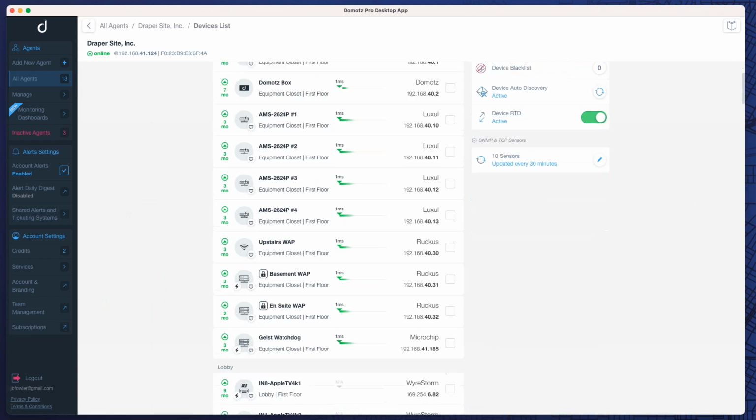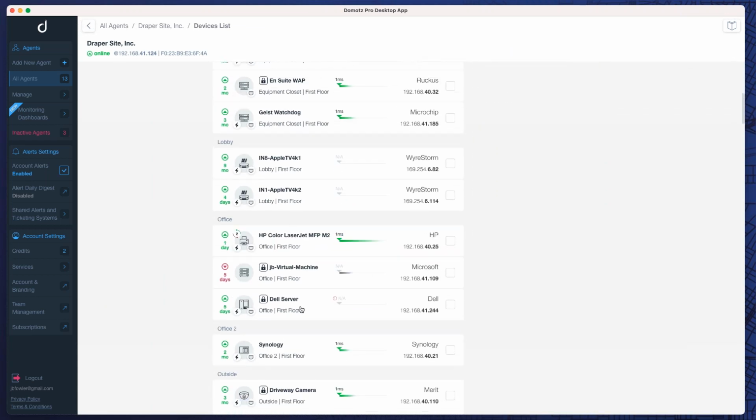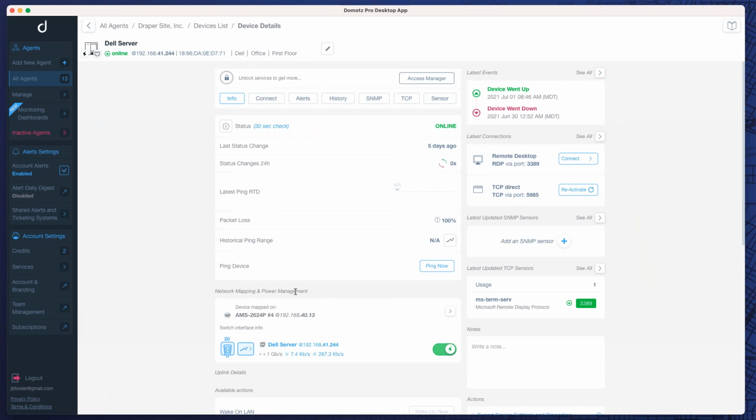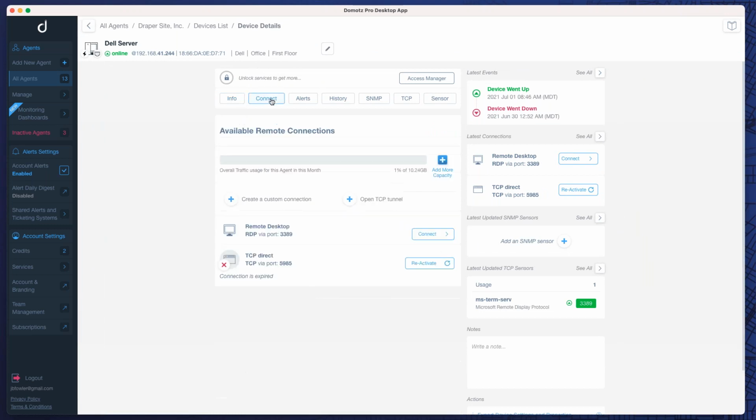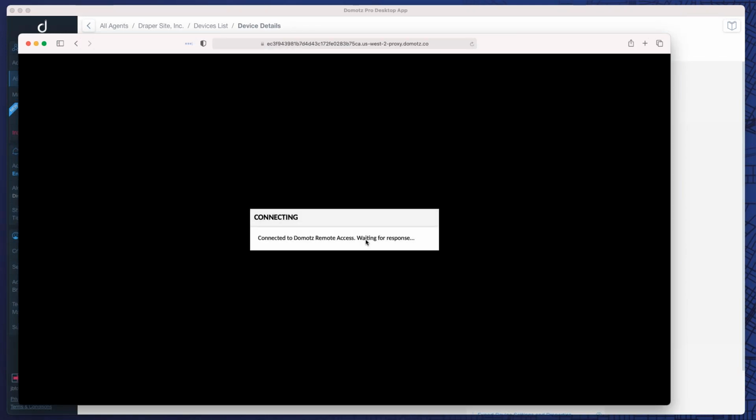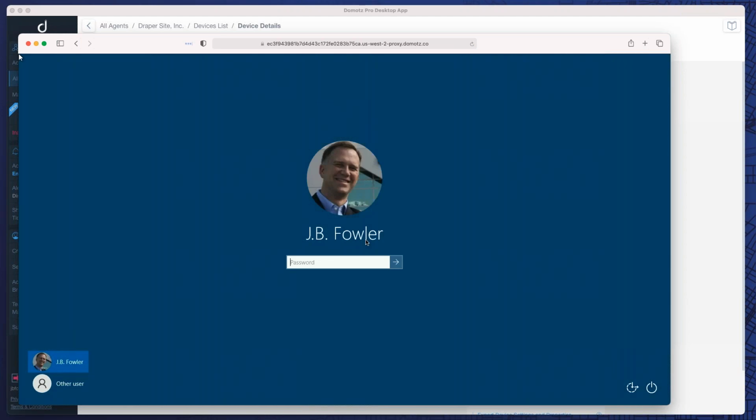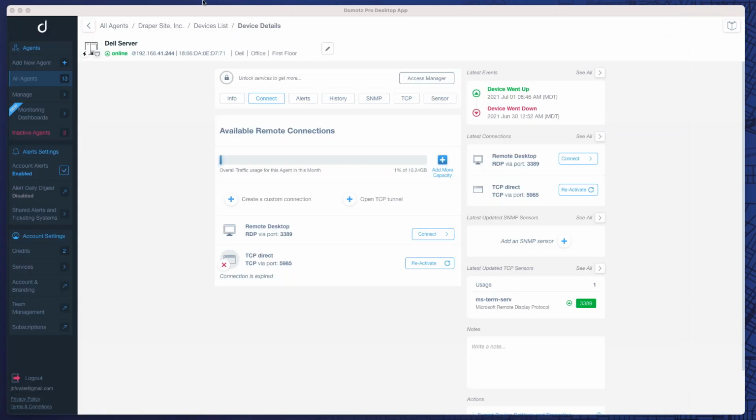When it comes to PCs, laptops, and servers, we certainly can see that these devices are online. And in fact, we can connect to these devices even through things like RDP. We can discover that ports are open on these devices, ports being 3389 in the case of RDP, but even Telnet, SSH, web-based ports. We can connect to those and create a secure connection through the Domotz cloud and infrastructure. So here you can see that I'm connected to that Dell server just through a web browser, and I could log in if we needed to do that.